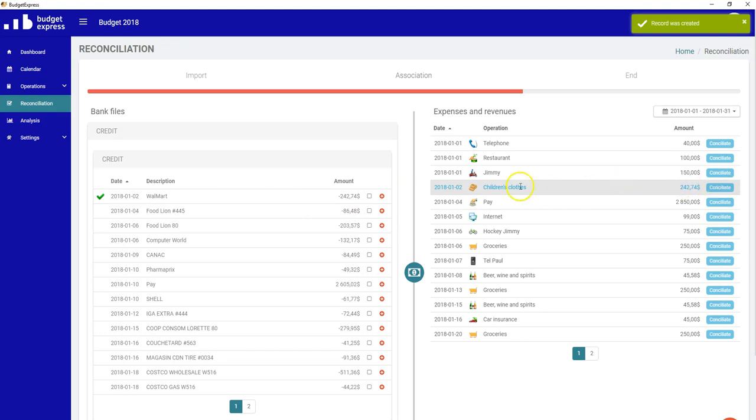You see first of all that the line changes to blue, so that shows us that we already did a reconciliation on this particular operation. And I have this mark that tells me that from this file, this particular operation has been reconciled.